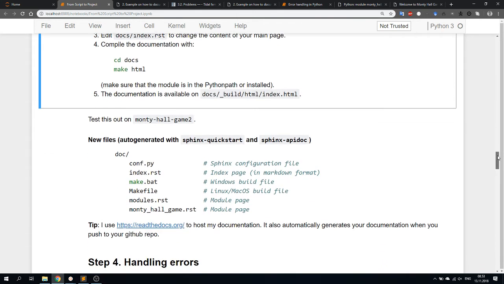So now the new files that we have to add to our projects are the following. We just add the doc folder, including the configuration file, and then all the RST files and the makefile, one for Windows and one for Unix.